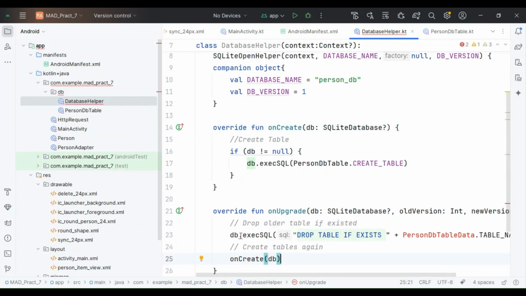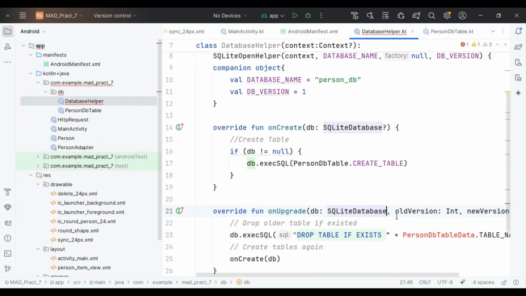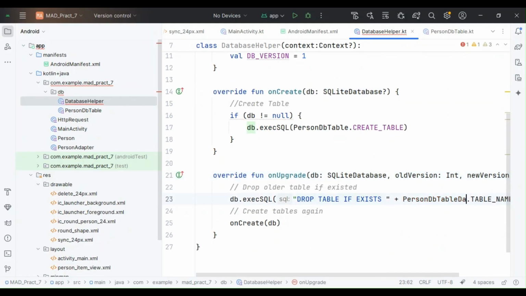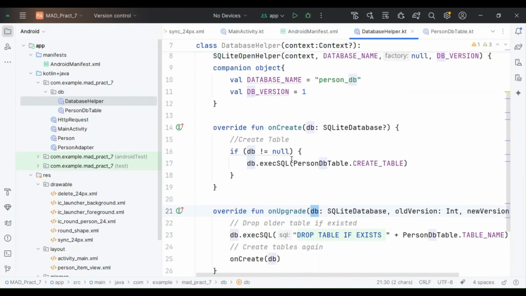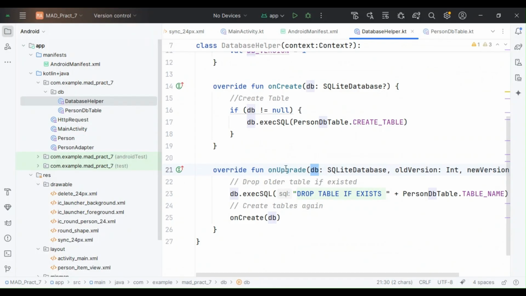In the onUpgrade method, what we are going to do is drop the table and again create it. If we are going to change the version of the DB from 1 to 2, then we need to drop the table and again create it with the latest schema. We are assuming here that we are changing the schema of the table. That's why we need to drop it and again create it.